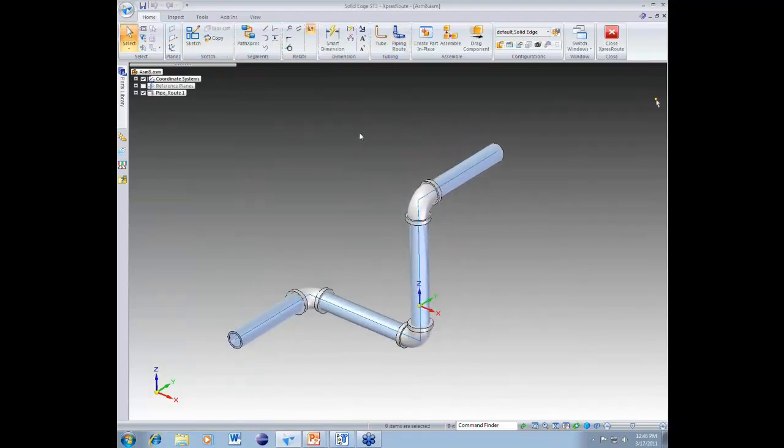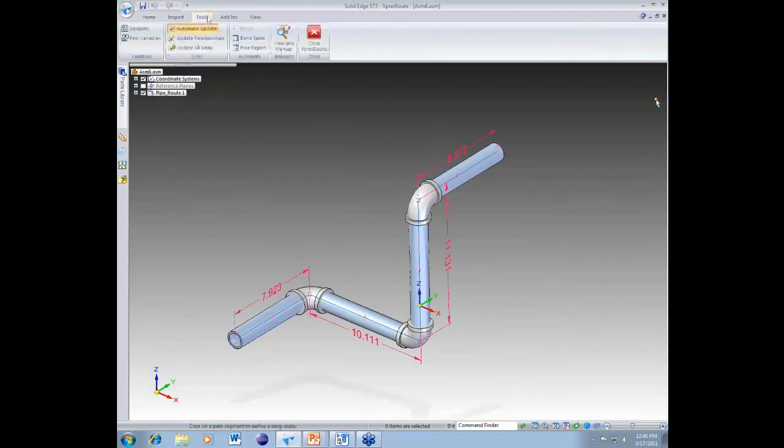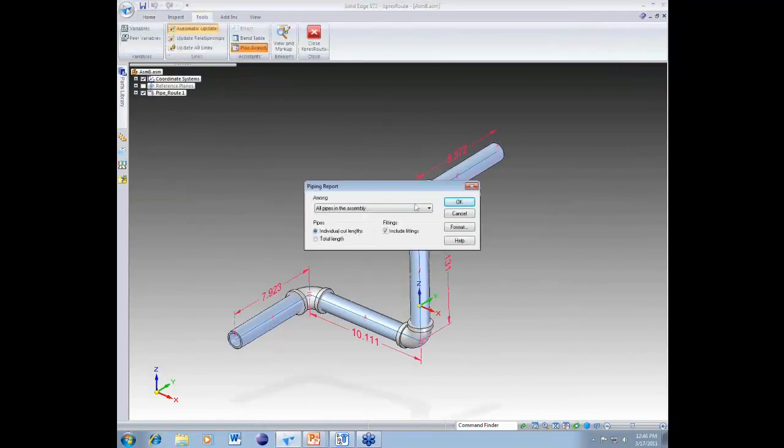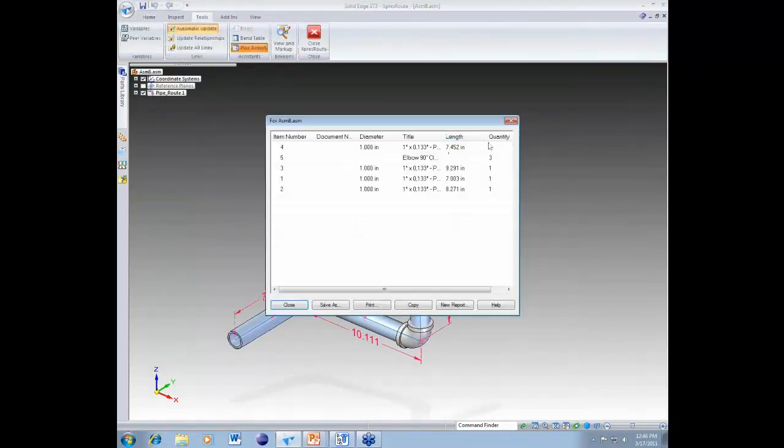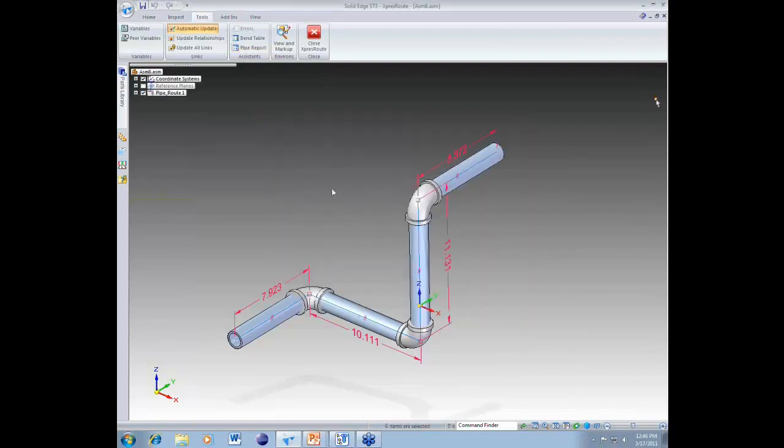What you can do then is go into tools and go into pipe report, and you can get the individual cut lengths of each piece of pipe and the different fittings. So you can see that we have our elbow piece in here, we have the length of each pipe, and the quantity, and you can save this out as a text file.